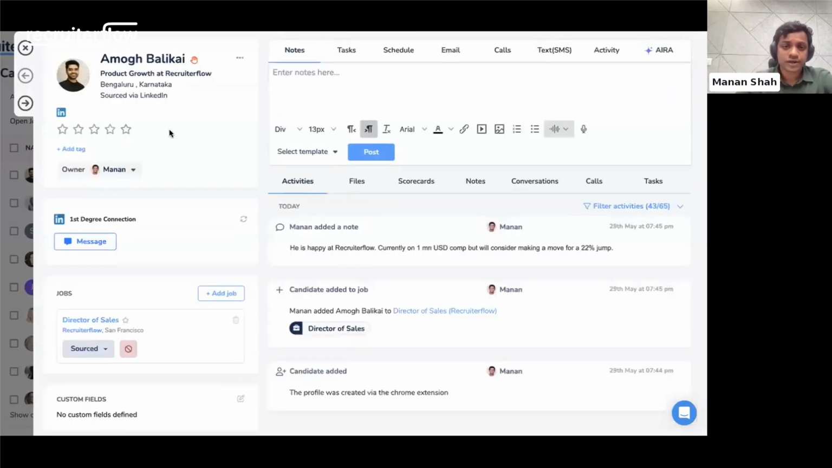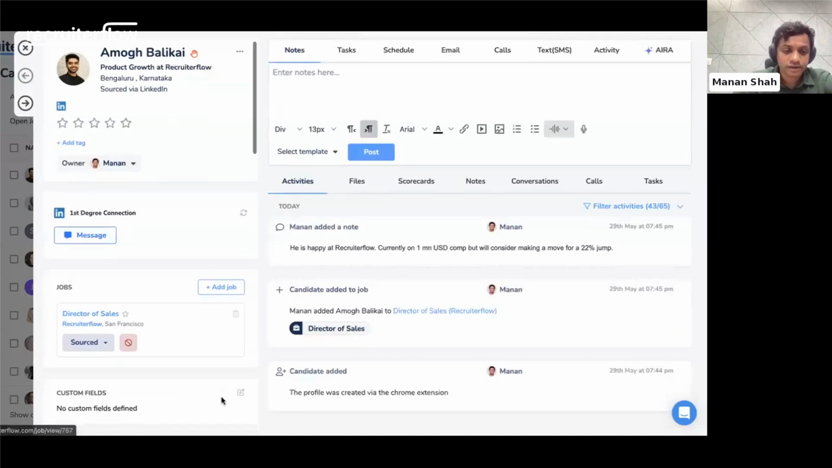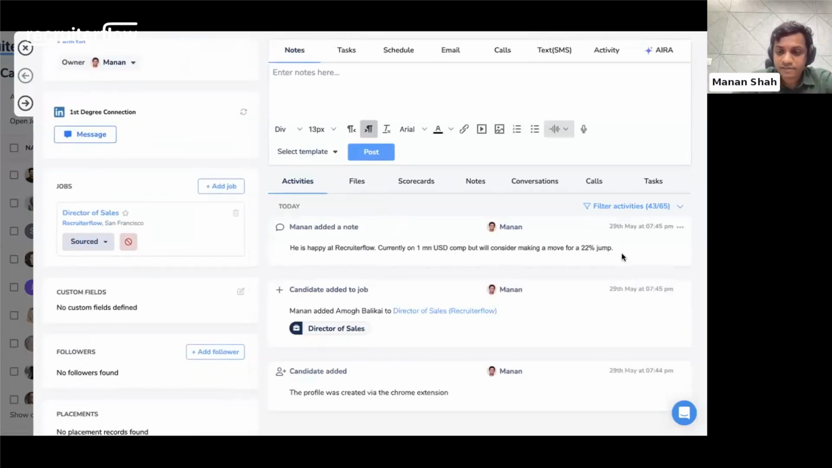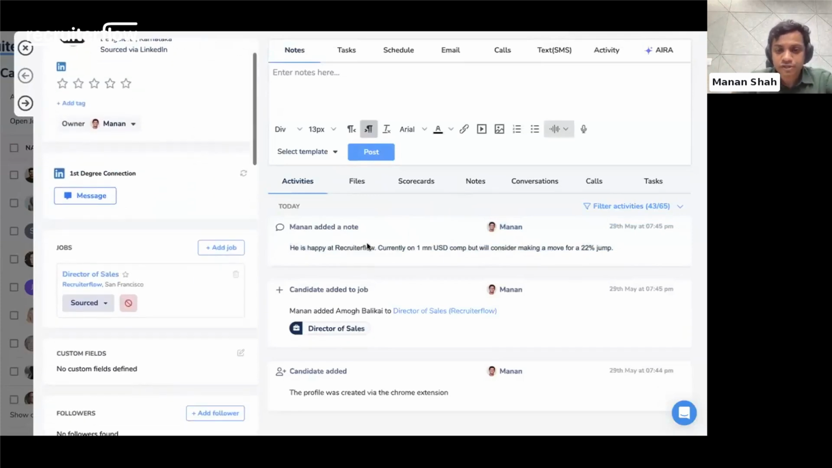Let's look at another agent. We've got a couple of minutes left for the presentation. So here we've got my colleague Amog. All I have is this one note about him. Assume that while I was having a screening call, an interview with Amog, he mentioned, I'm happy at Recruiterflow. I'm currently getting paid $1 million. But if you give me a 22% jump, I will consider making a move. Just a normal conversation that you might have with your candidates every day.